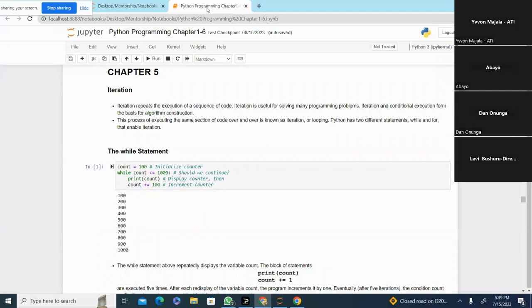So let me start with iteration. Iteration repeats the execution sequence of a code. Iteration is useful for solving many programming problems. Therefore, iteration and conditional execution form the basis for algorithm construction. And you have done conditional execution in chapter 4. So this is what forms the basis of algorithm construction.